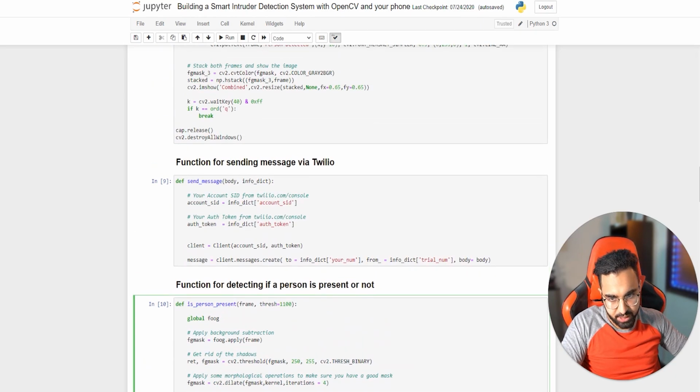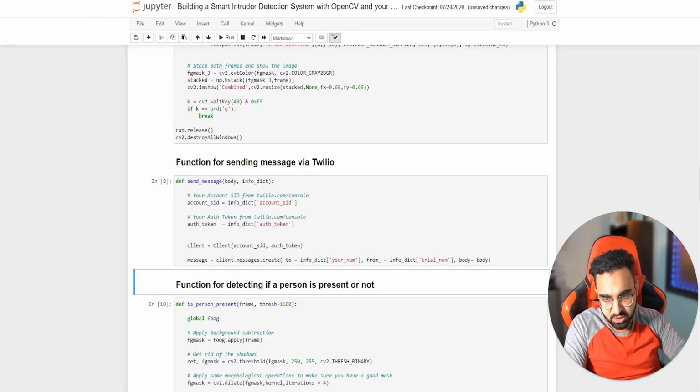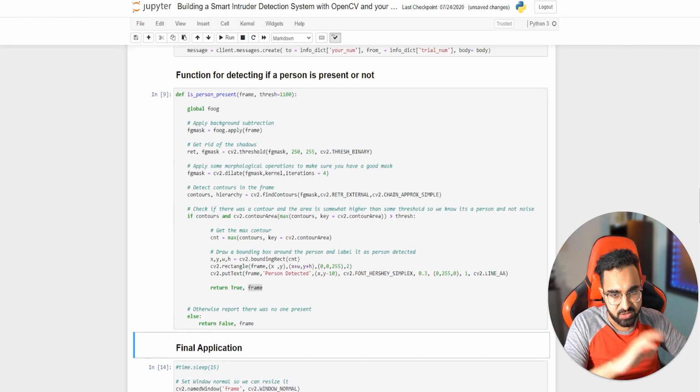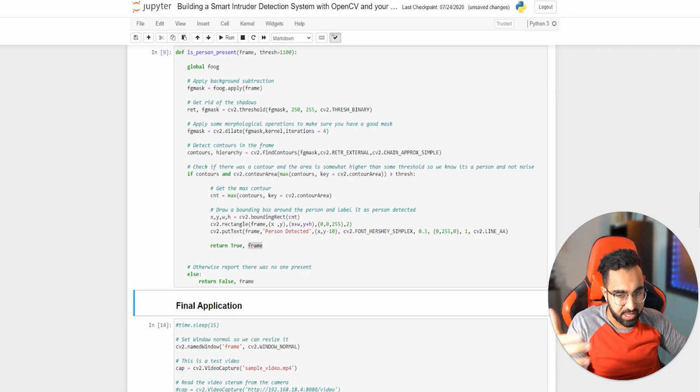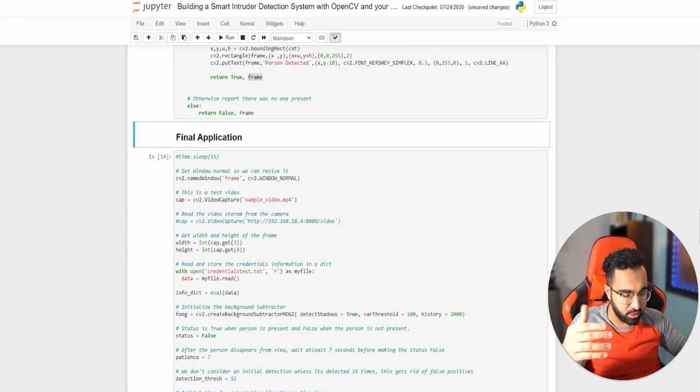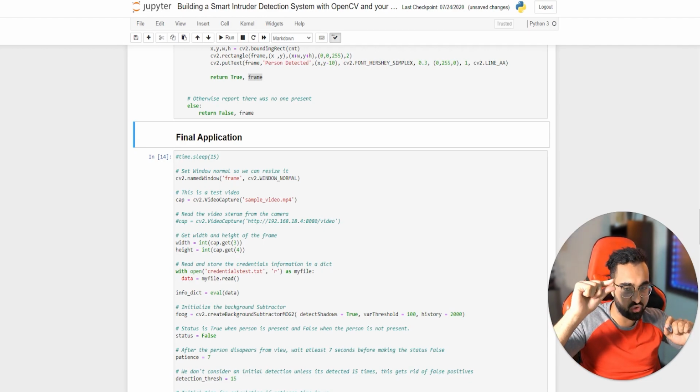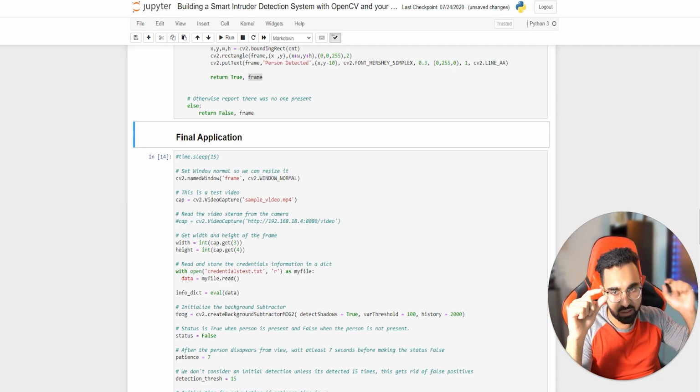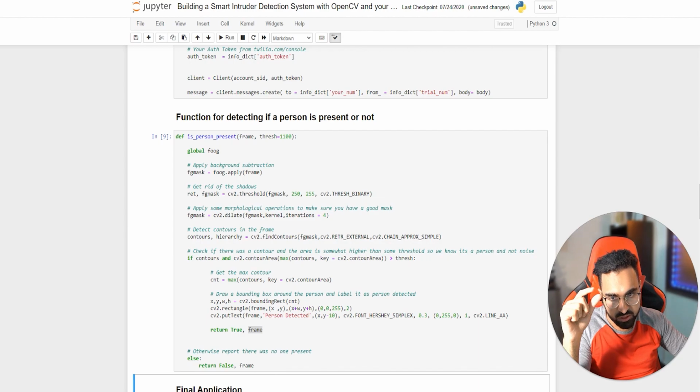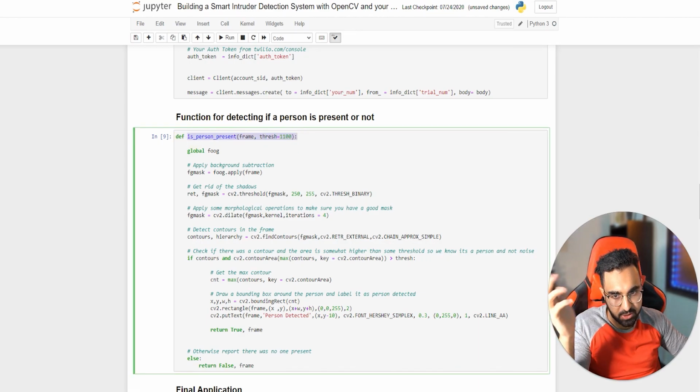Now that we've initialized, let me just run these functions. So now that we have initialized these two functions, all we need is an application, a code that reads frame by frame from that IP camera stream. And what it does is this function calls this function, right? Is person present.